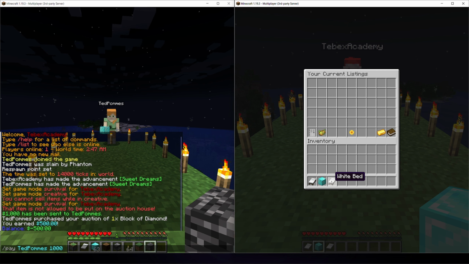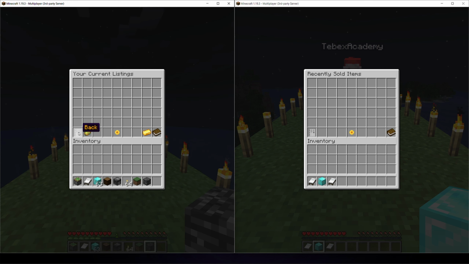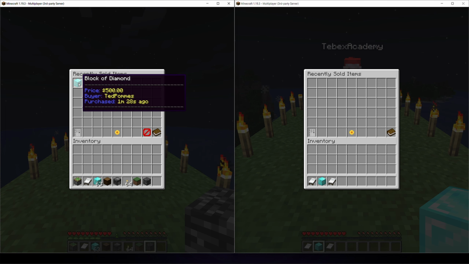And there are certain behaviors that you can set in the config. What happens if someone cancels a listing? If I open up the AuctionHouse, we go to current listings and then go to recently sold, we can see that it says that we recently sold the diamond block or block of diamond.